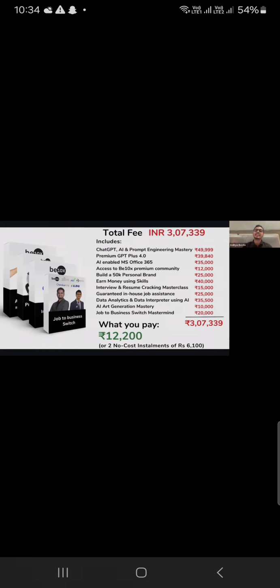Then you will be getting 2 years of access to be10x GPT-4. GPT-4, if you go out there in the market, costs 1,600 rupees every single month. We are giving you be10x GPT, which is connected to OpenAI's GPT-4. So we'll be giving you access to GPT-4 for 2 years, which is worth rupees 39,840.